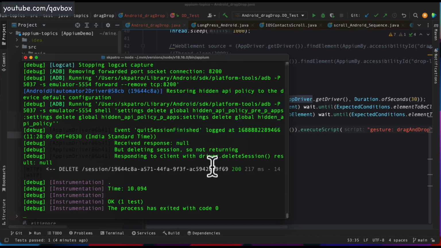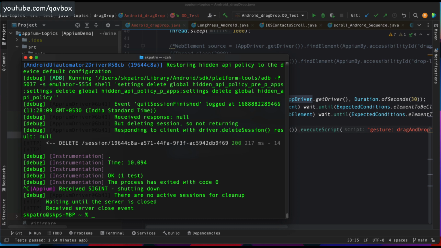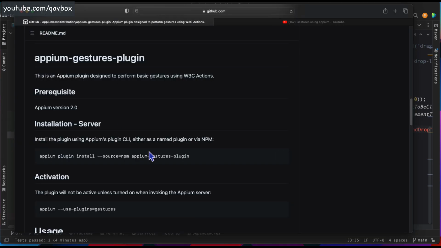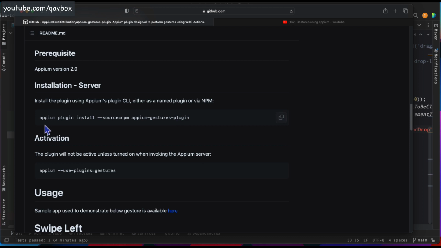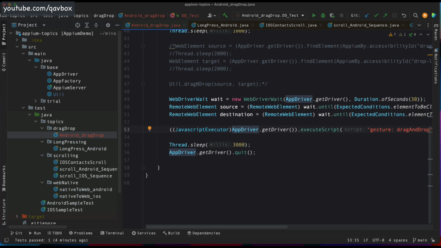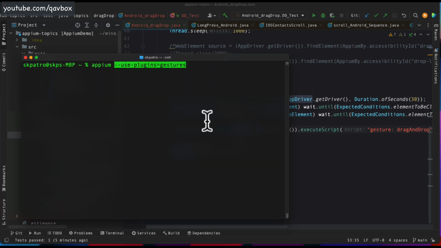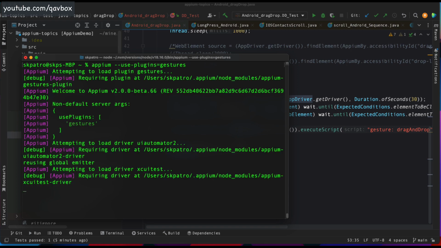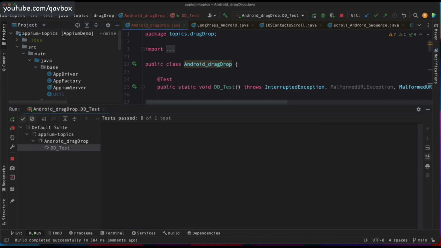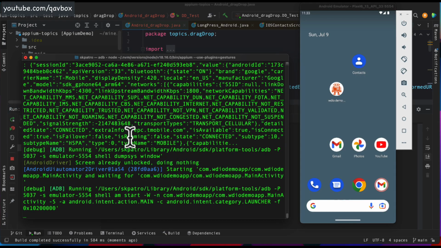If you remember, how did we run our Appium? Let me clear it. We ran the Appium server like this. But if I want to use any kind of gesture plugins, or any plugin, I cannot use this as Appium. Instead of that, there is a command line. If you see, the command line is this one, you can see use plugin gestures. So you have to come back here and run it like this. So let me run my Appium server here and then run this test. Now I'm not using my own implementation, rather I'm using the gesture plugin to do the drag and drop.